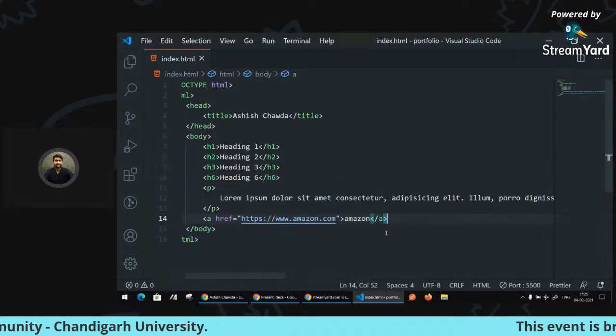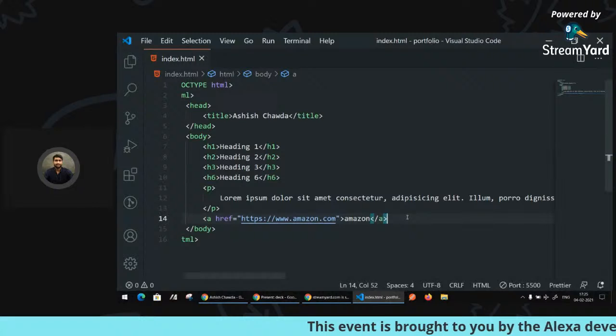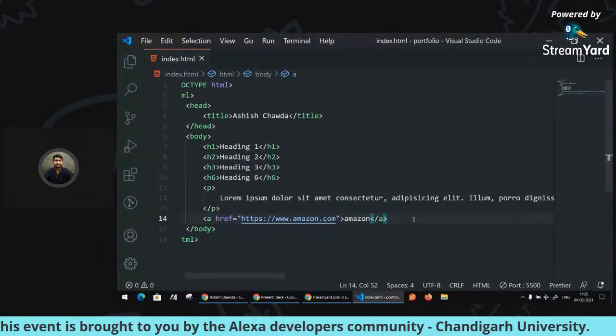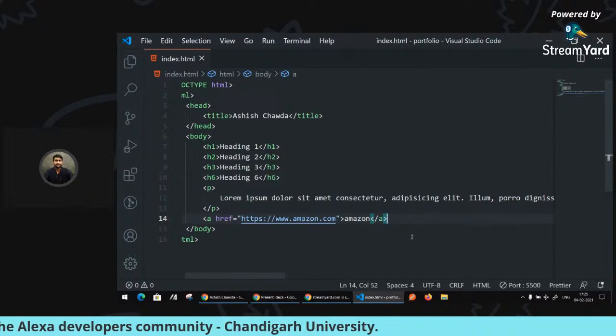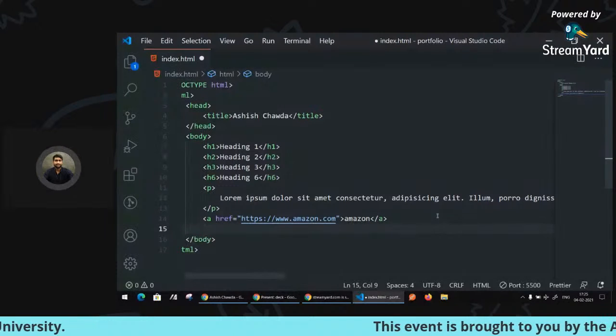Yeah, the extension you have to install is Live Server. Live Server is by Ritwick Dey. And the second one, if you like, you can install Prettier also for the code formatting part. Prettier is just optional, but Live Server will help you very much.